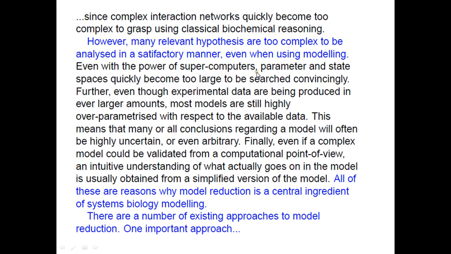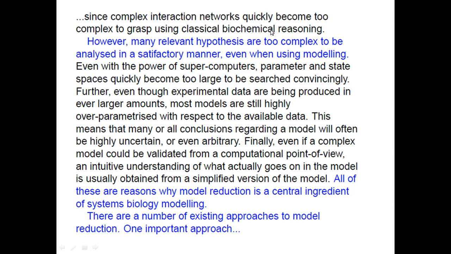Even with the power of supercomputers, parameter and state spaces quickly become too large to be searched convincingly. So this is the first argument. We have large state spaces. This is the first sentence. Then let's go back to the text. Large state spaces. And then comes one of these words, further. Further means, okay, there is a new argument. There is a second argument here. It's not the same, it's another argument, but it argues for the same thing. So it agrees with this one, but it adds something new.